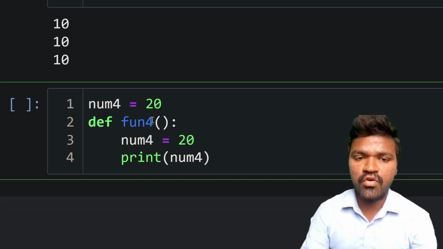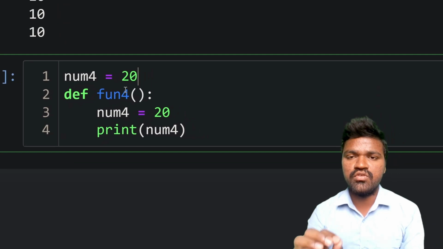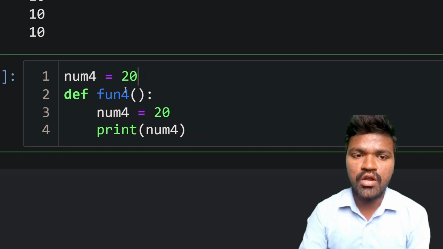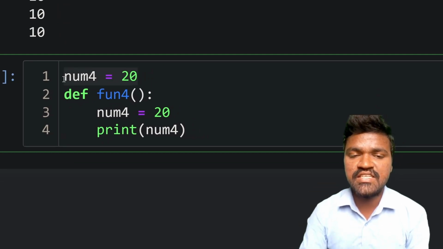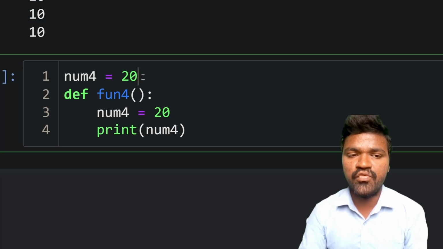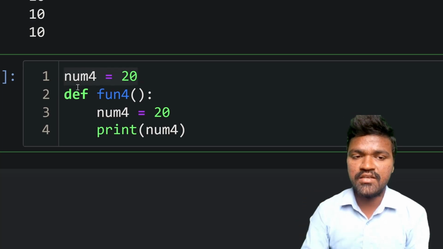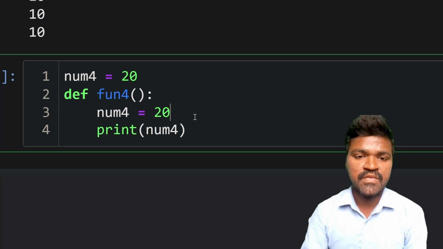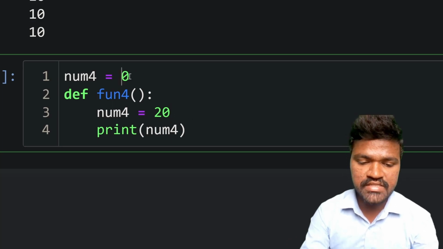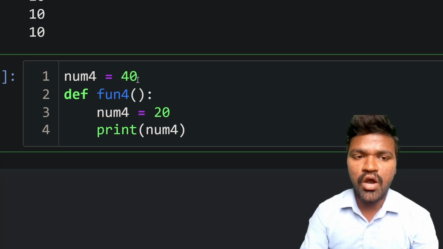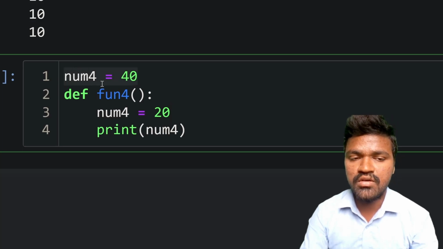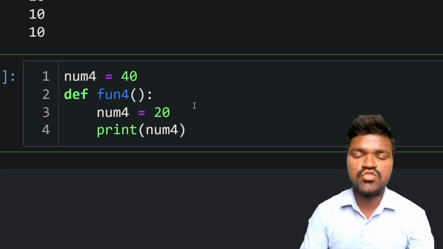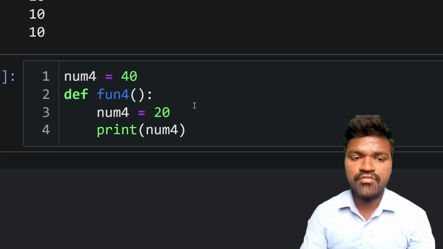So I am taking number 4, and if you carefully observe, I am taking number 4 outside of all the functions, which is nothing but a global variable. So this number 4 can be considered a global variable, right? After that, inside of this function I am considering one more number 4. Now I will set the outer one as 40. So outside, number 4 has 40, and inside, number 4 has 20, right?